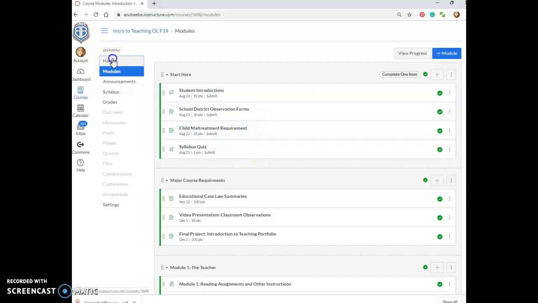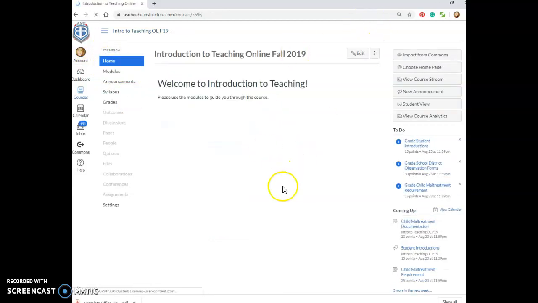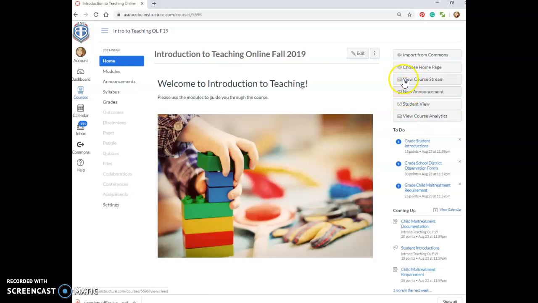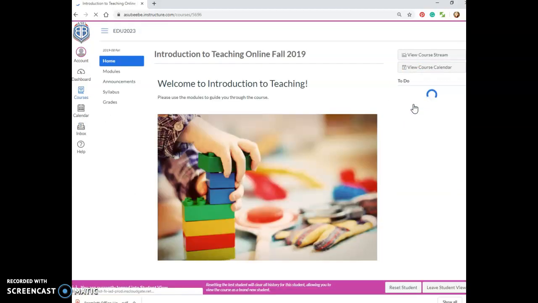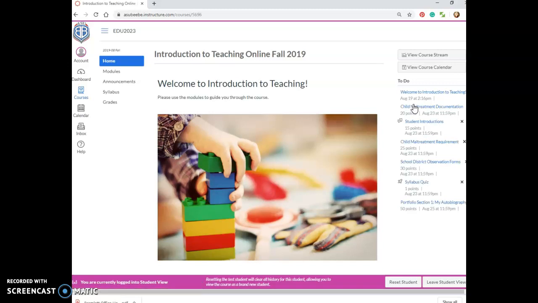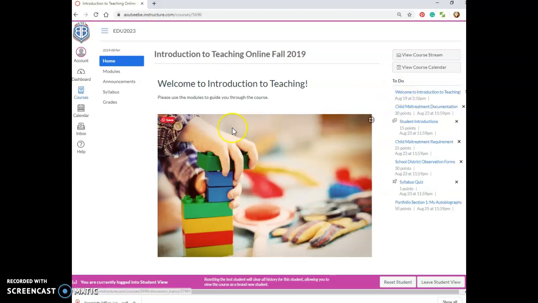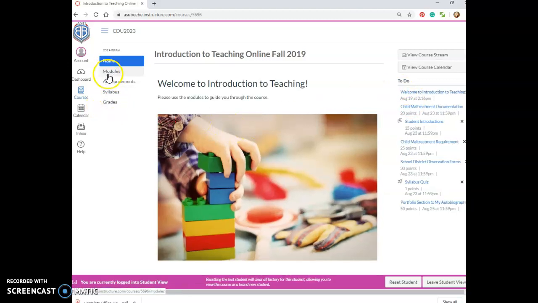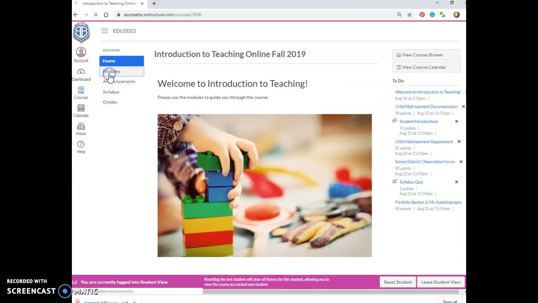As you can see, I am in my section, but I'm about to go to Student View so I can see what you see. Alright, so this should be what everyone is looking at when they look on Canvas. Let's start right here with modules.